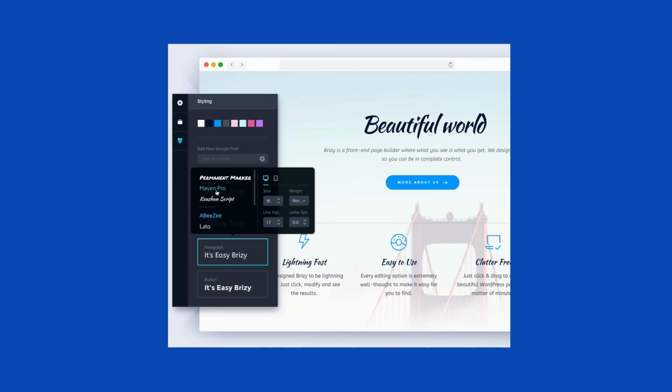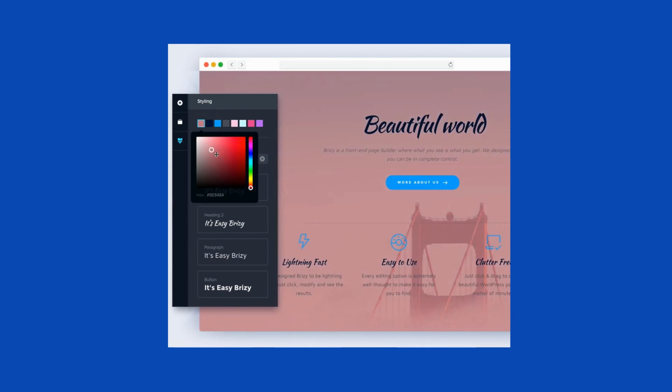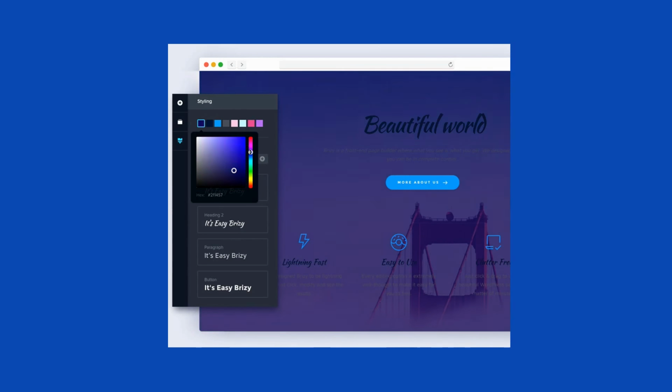To start off our Brizy page builder review, I'm going to cover the most important features which should kind of wrap up all the strengths and possibilities you'll have if you decide to use it on your website.